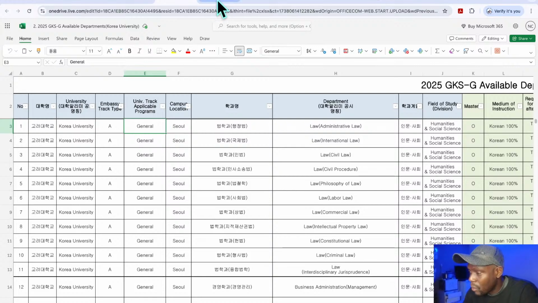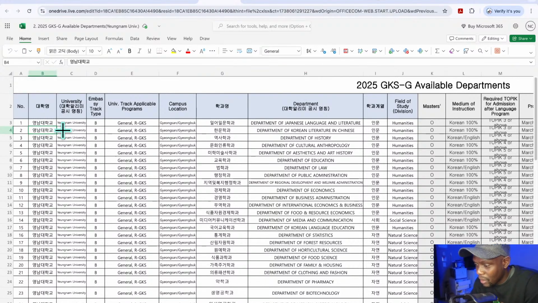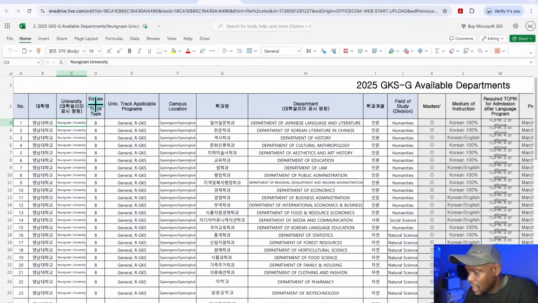So for example, if you go here, this one is Yeongnam Daehakyo. That's Yeongnam University in Yeongnam, right next to Daegu. Yeongnam is actually under Daegu. I'm saying so because I used to live in Daegu. I kind of know Daegu a bit. So you have Yeongnam University. It says it is embassy track as well, and then it is B, which means normally with embassy track you can select up to 3 universities with at least one from type B.